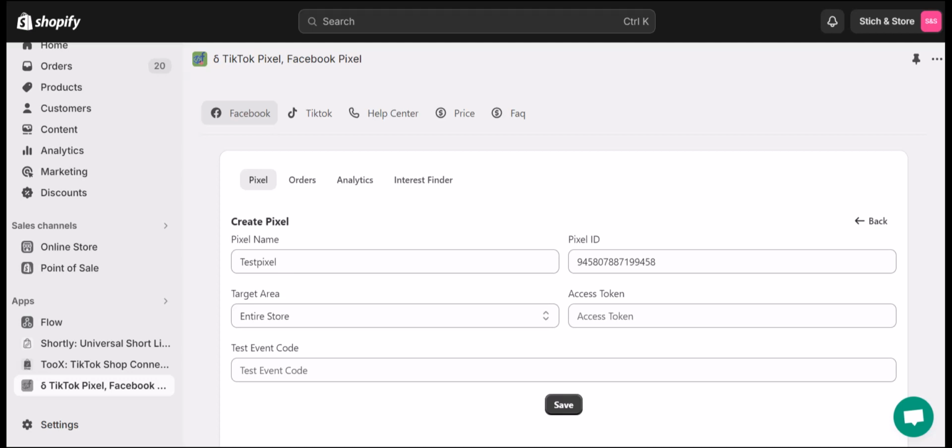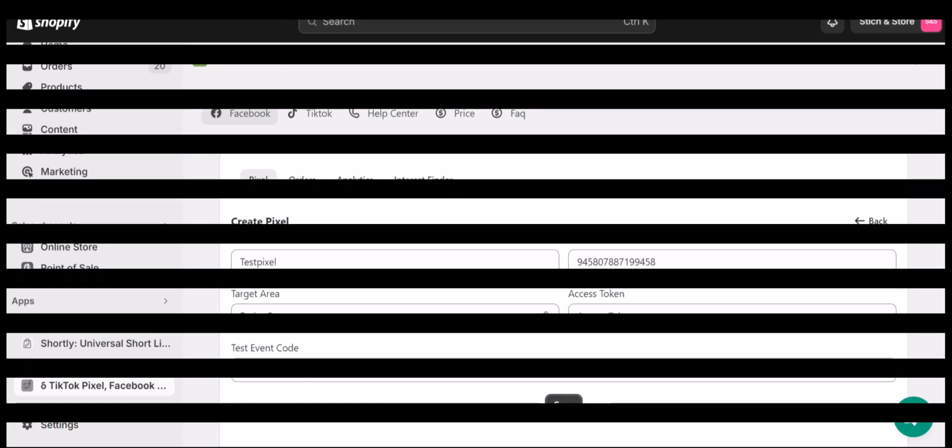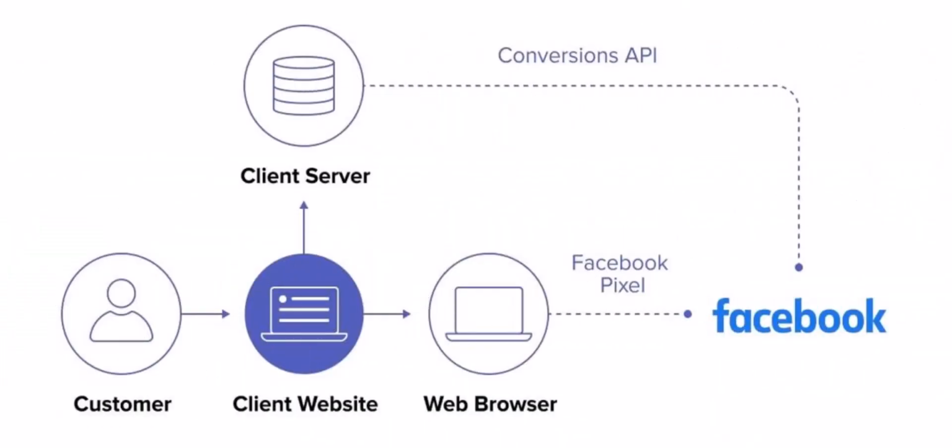Before we proceed, let's establish a clear understanding of what access tokens are. Access tokens play a crucial role in facilitating seamless server-side event tracking. They act as a bridge, enabling smooth communication between your server and Facebook, empowering you to track.